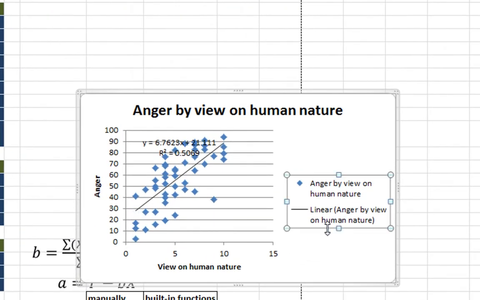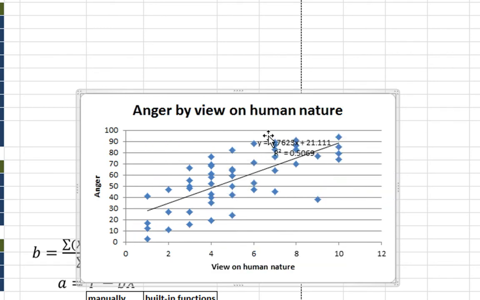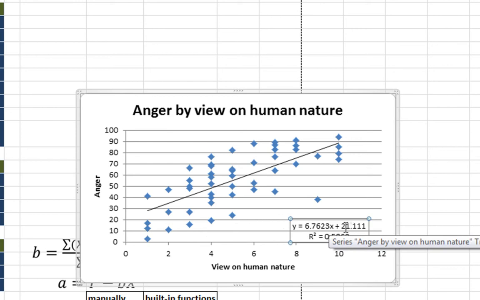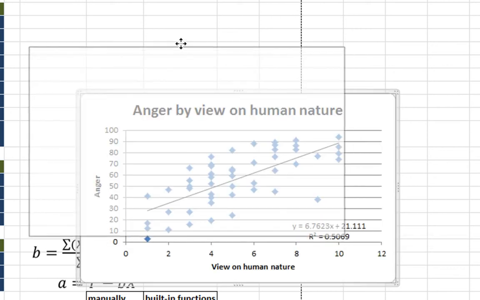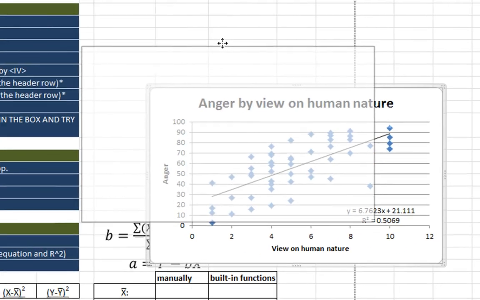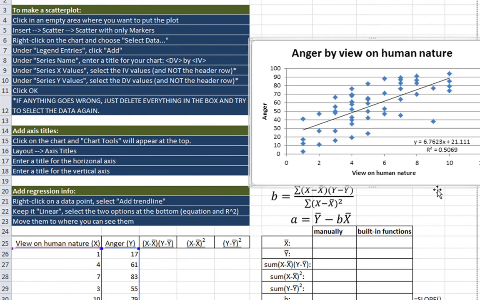And let's clean up this chart a little bit. I'll get rid of this. This is unnecessary, so I just clicked on it, hit delete. And let's move our little box here somewhere where it's more visible. There we go. So we have our regression equation right there. And I'm just going to drag this out of the way. So that's one of the easiest ways to generate your regression equation.